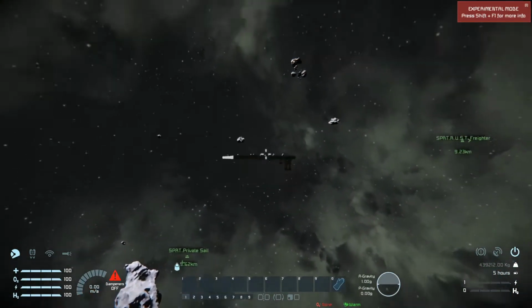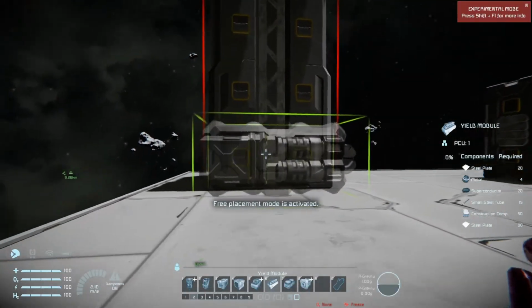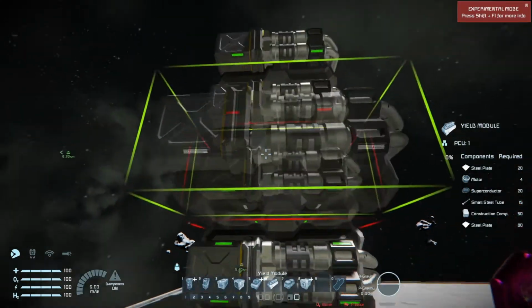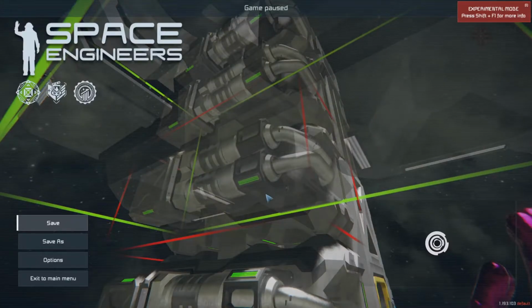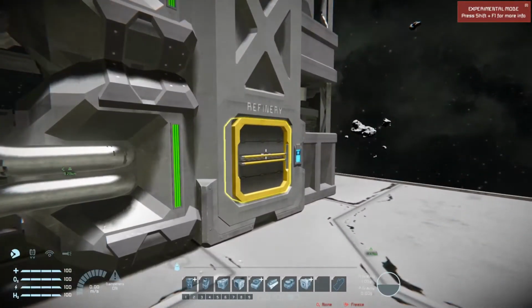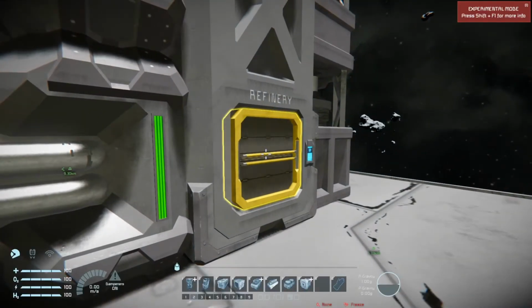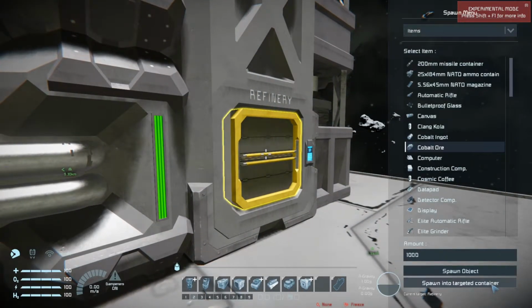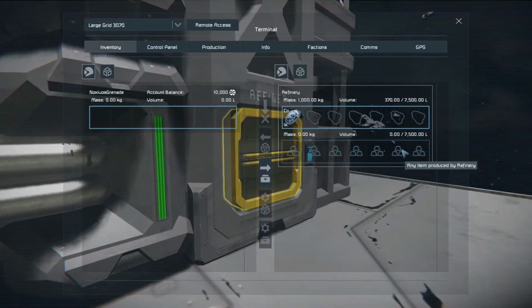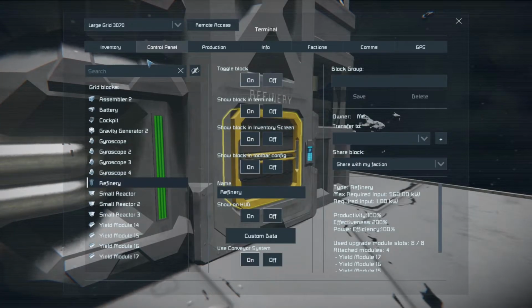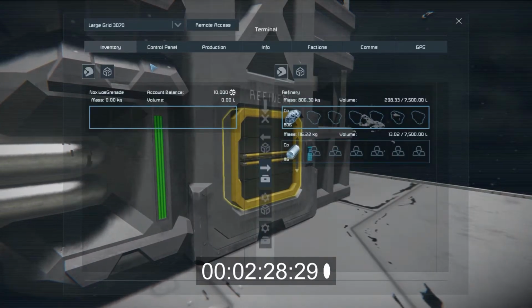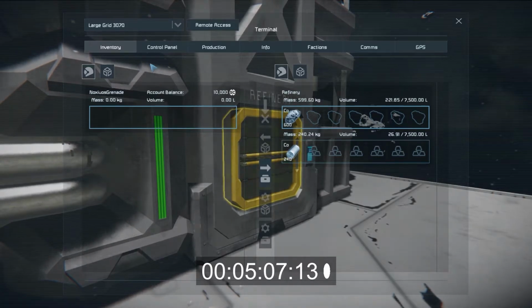where we're working place. Alright, so now let's do the same test, but this time we're gonna put 4 yield modules onto the refinery. Let's toggle it off, and we'll spawn in another 1,000 cobalt ore. As you can see, let's turn it on, and see how much we get from 4 yield modules.